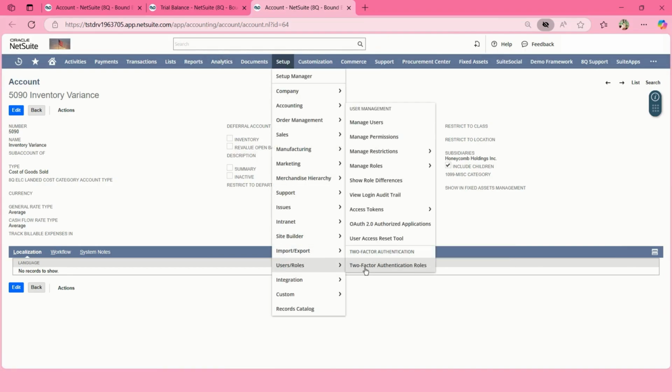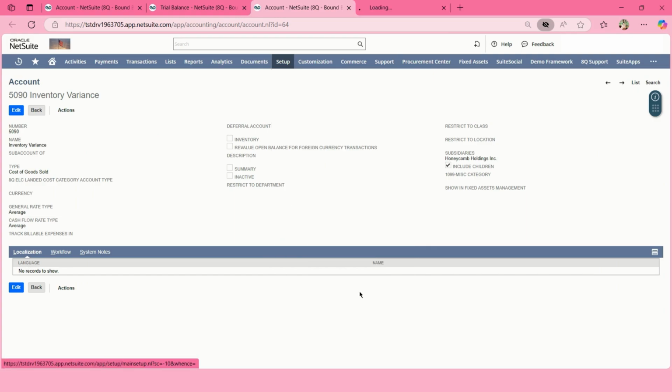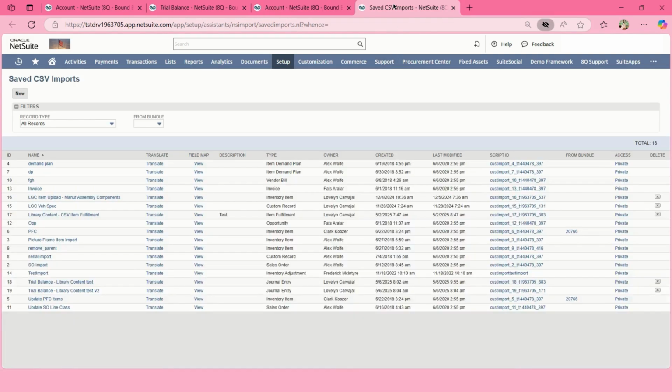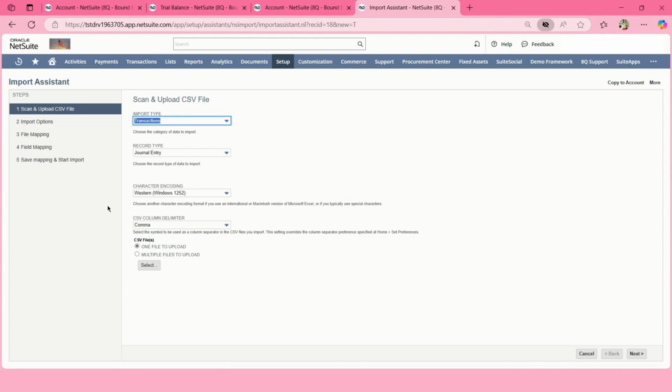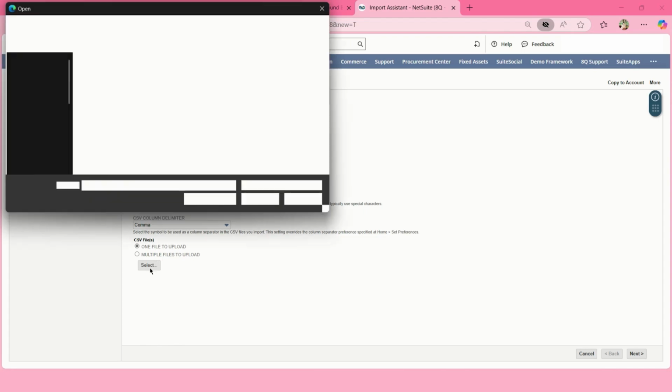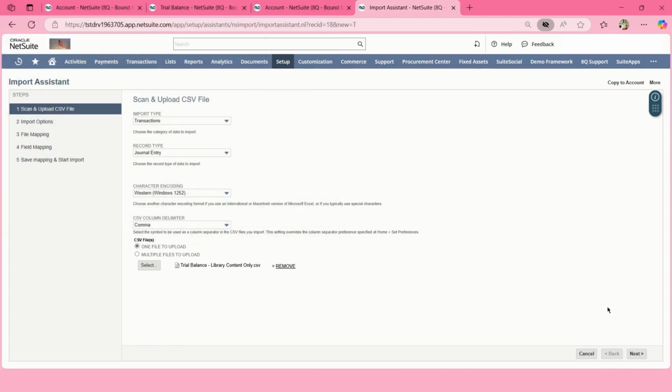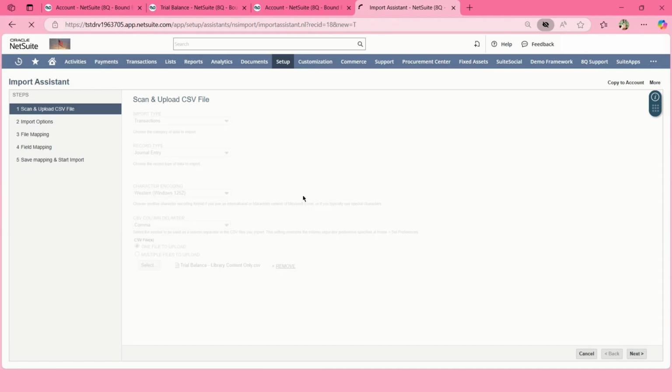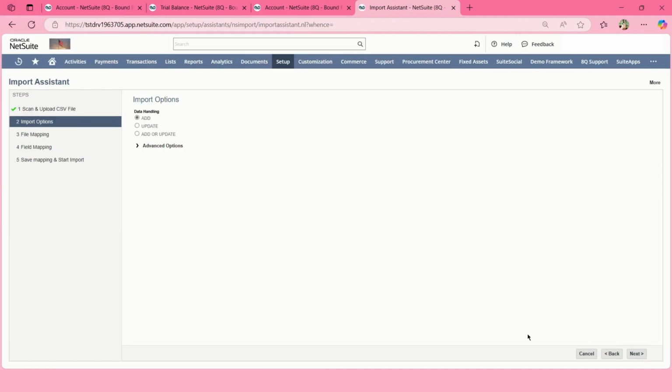I've already created a saved CSV import for this process, but I'll walk you through each step to show you how it's done. In the Import Assistant, start by setting the import type to Transactions, then set the record type to Journal Entry. Next, select the CSV file we prepared earlier for upload. Set data handling as Add and click Next.